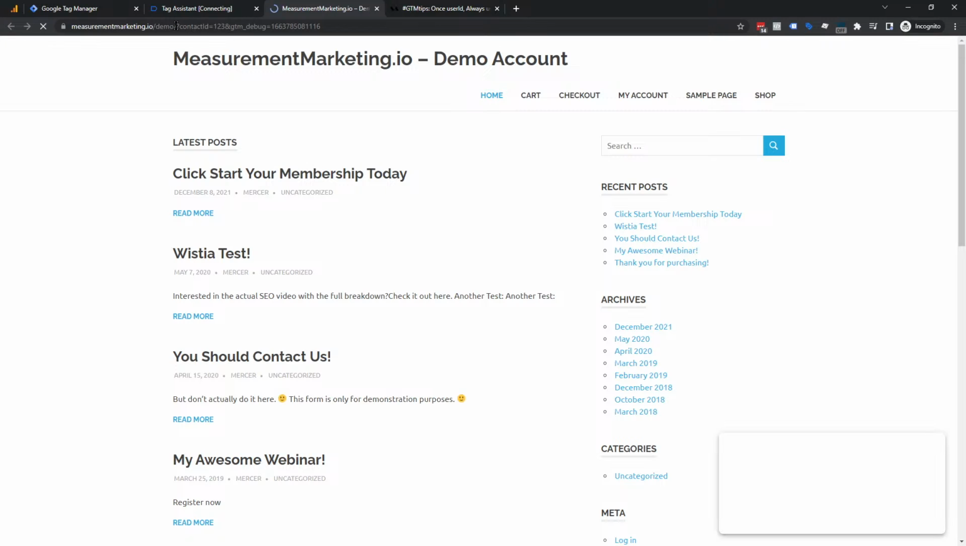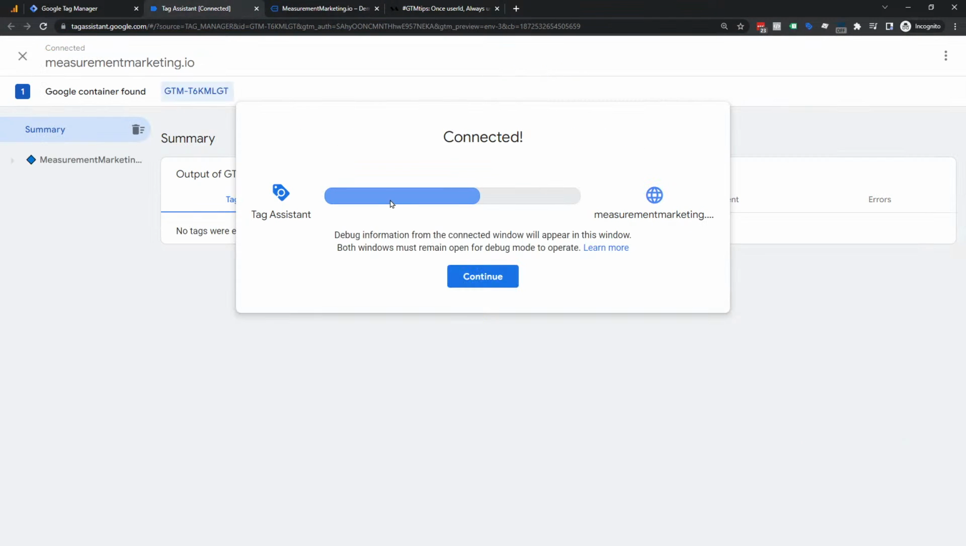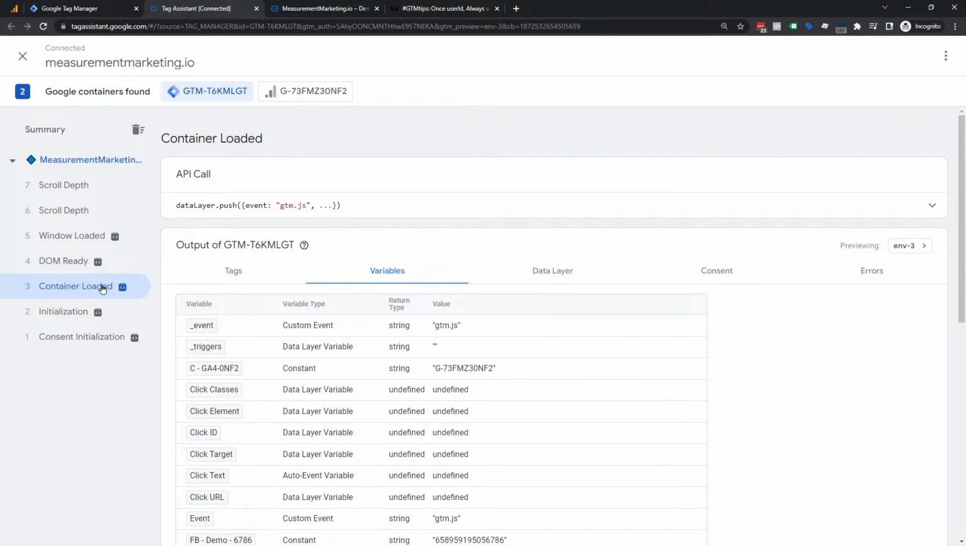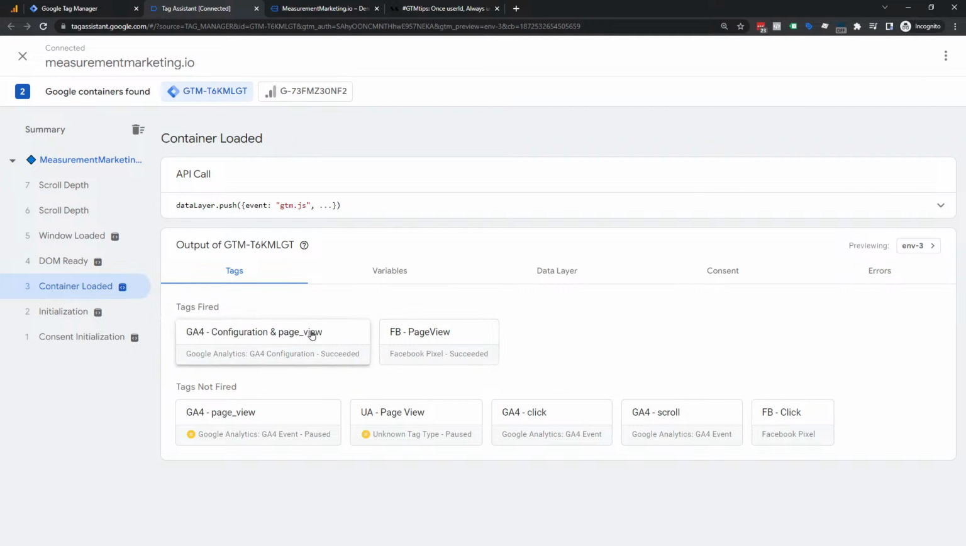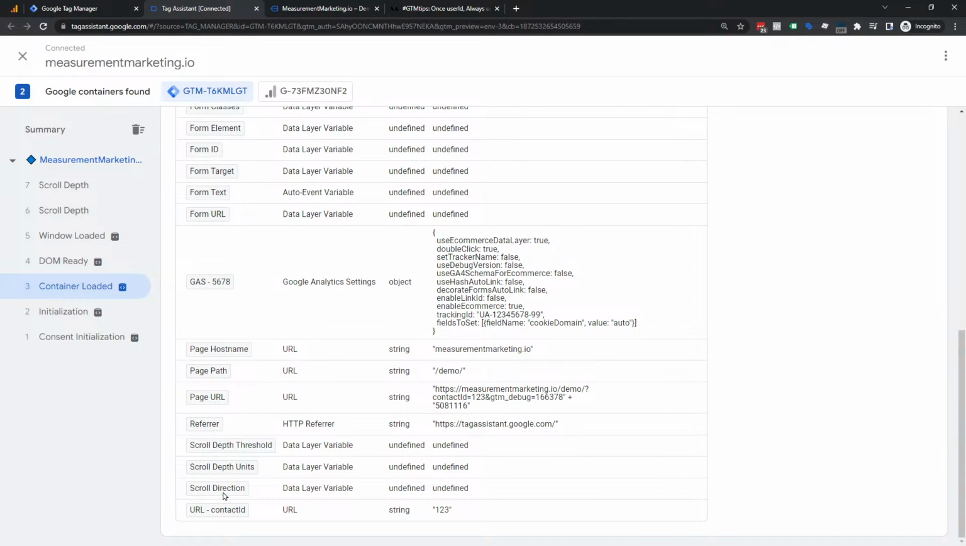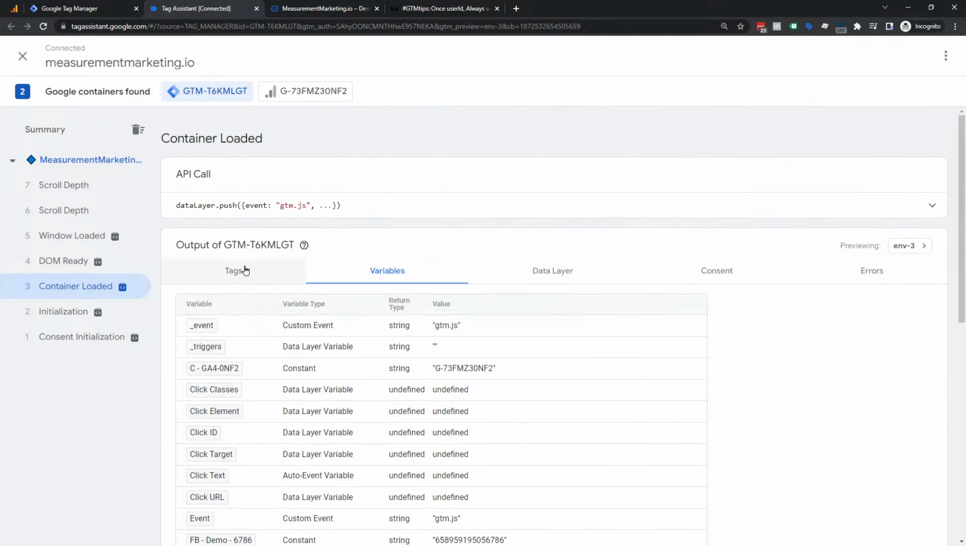We should see our page pop up with our contact ID, which is right in there. We're going to go back into Tag Assistant. Of course, not a lesson on Tag Assistant, but we're going to see, did it have the information it needed at the right time? So at container loaded, which is when we fired the page view coming through, did the URL even have its value? So there's URL contact ID equals 123. So that's good. Now, did it pass through?